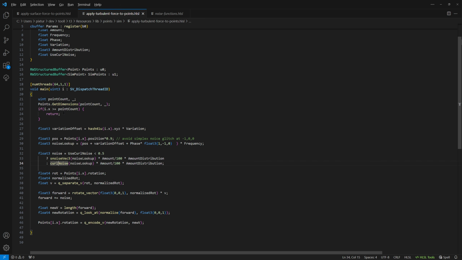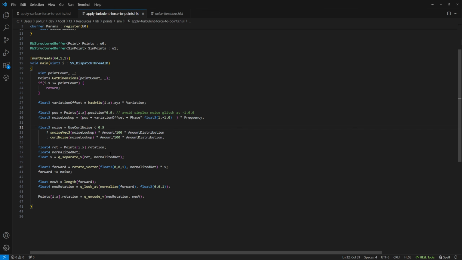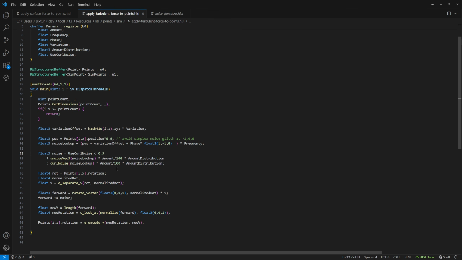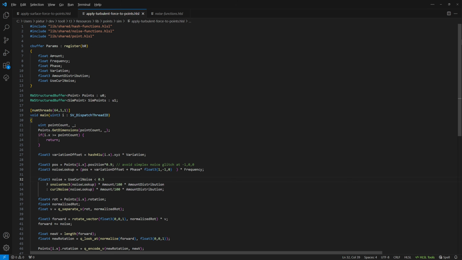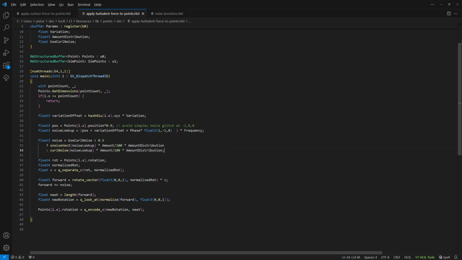So if we're using this curl noise parameter, we're using this. And whenever possible, we try to avoid if-then blocks because I think this is a little bit faster in a shader. Super performance-critical people would say it would be much better to have if-then and not use parameters. But I think if the parameters are constant, it will not make much of a difference in the performance.